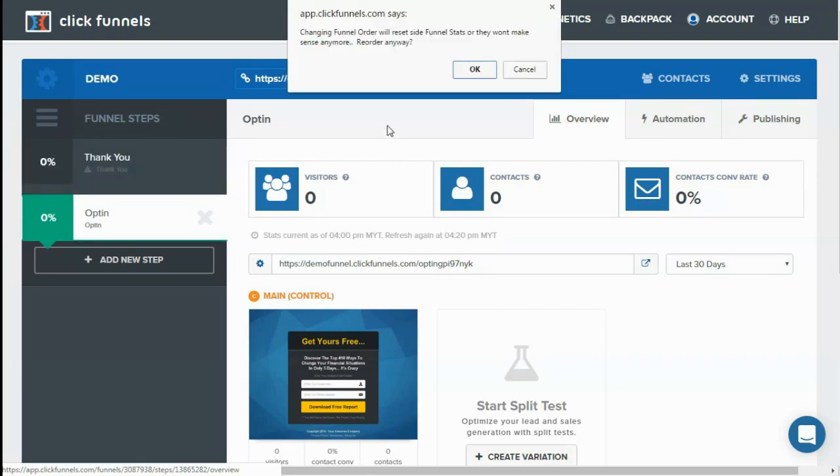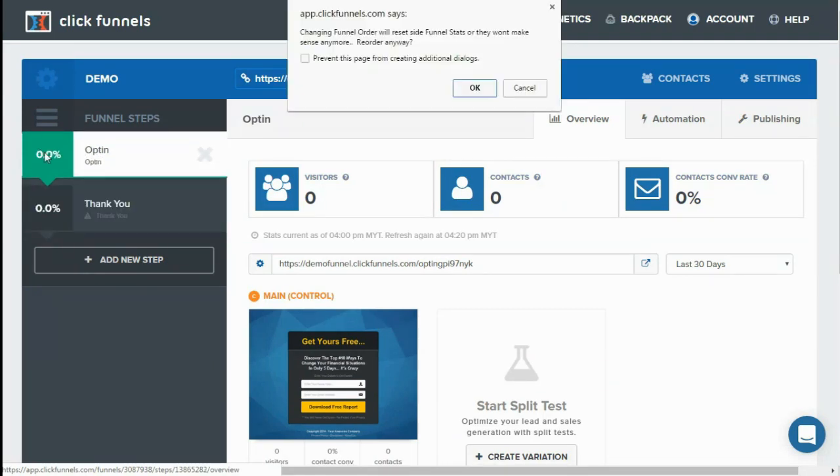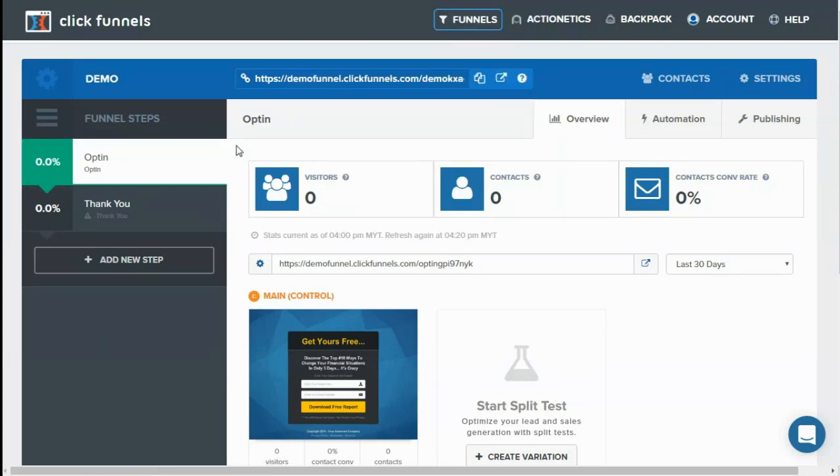There will be a pop-up saying changing the funnel order will reset the funnel stats, and it won't make sense anymore. For this example, I just want to show you that you can drag the steps around, so I'm going to click OK. Now, it's important to note that the steps of your funnel order need to make sense, otherwise it won't work and you won't get the results you want. So in this case, it doesn't make sense for you to have a thank you page before you have an opt-in page. So let's drag it back to the top and click OK. And now it makes sense where your visitors will give you their email name and exchange for a download, and then after they are sent, the thank you page comes up.